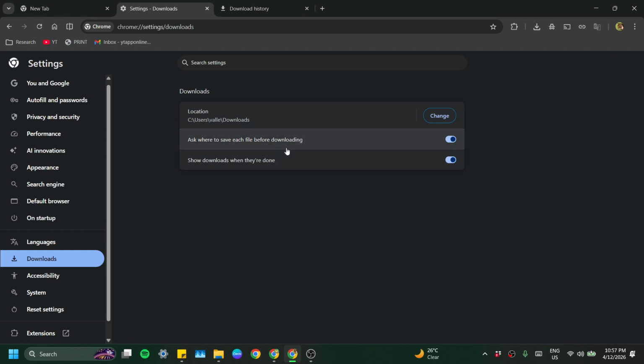That's all there is to it. Use Settings and the Download search to see the default location, press Ctrl and J when you need a quick jump to recent files, and enable asking where to save if you want full control. Never lose a file again. You're all set.